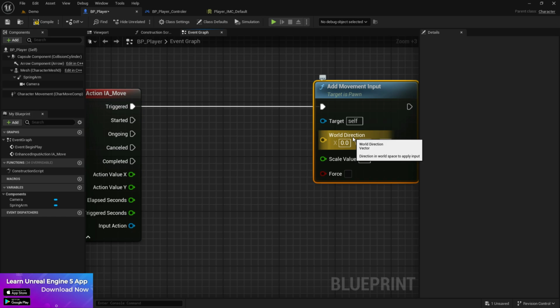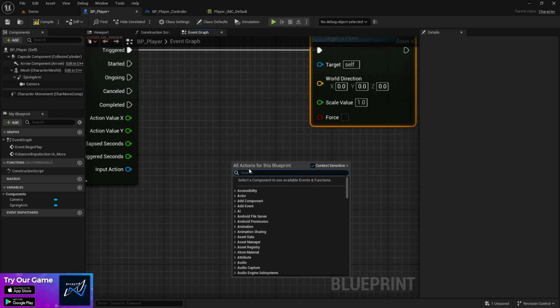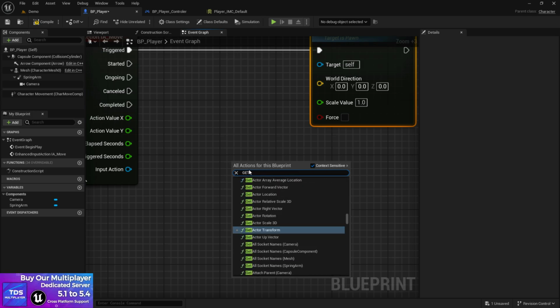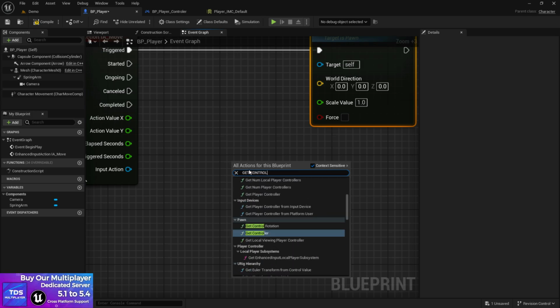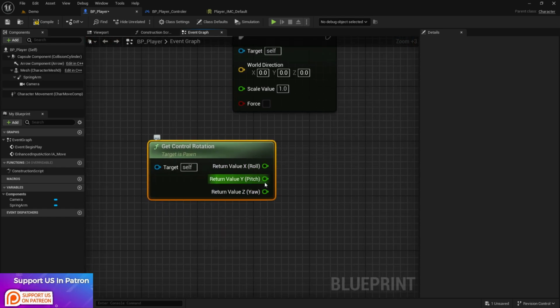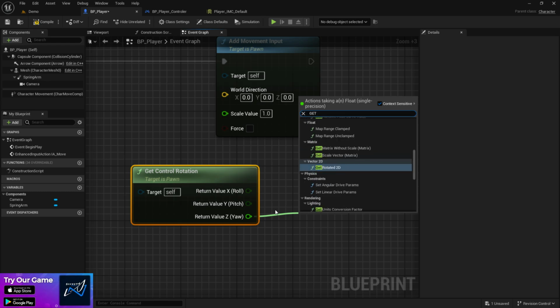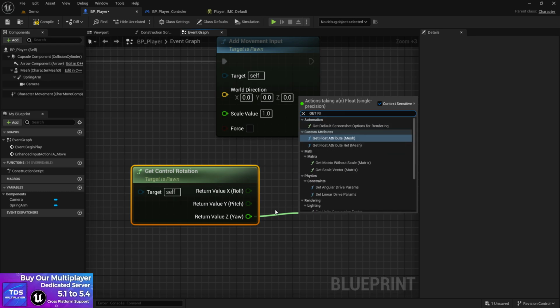For the direction, there are two ways. You can use the camera or you can get the player rotation. I'm going to go with the player rotation. So get control rotation, it's called controller rotation. Now you can split that. Once you split that, because it's a vector, we need to make it a vector. So get right vector. There should be a right vector.